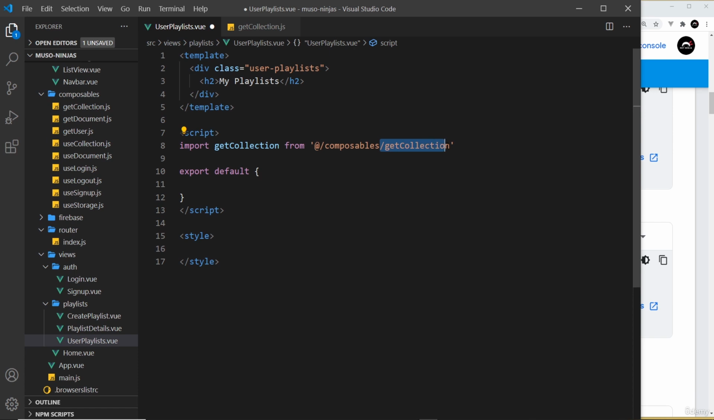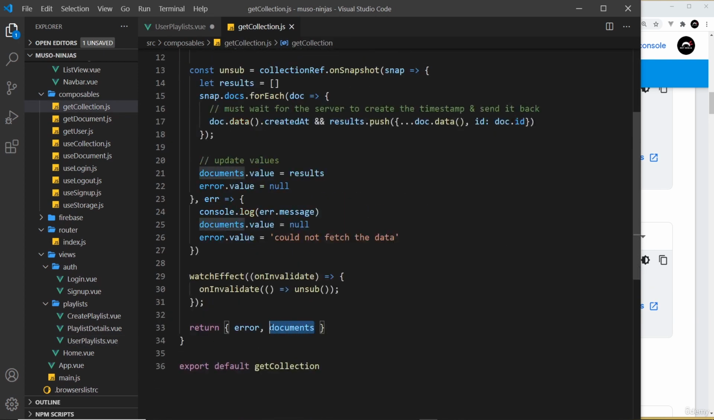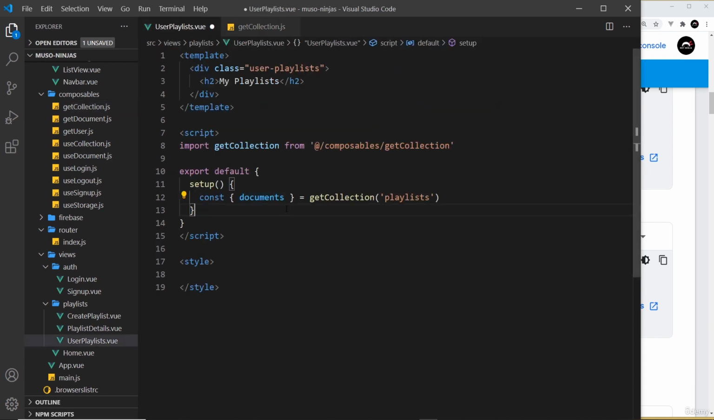So in order to get that collection, we're going to use this composable get collection. So first let's import it. Import get collection from @/composables/get collection. And then we can use it inside the setup function. So we'll say const, and we want to extract the documents. We get those back from this composable, and that's equal to get collection, and we pass in the collection we want, which is playlists.